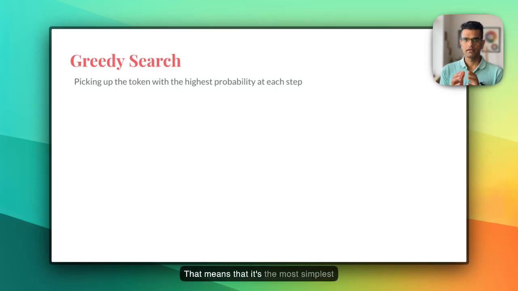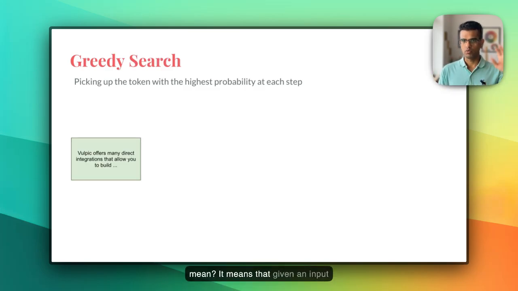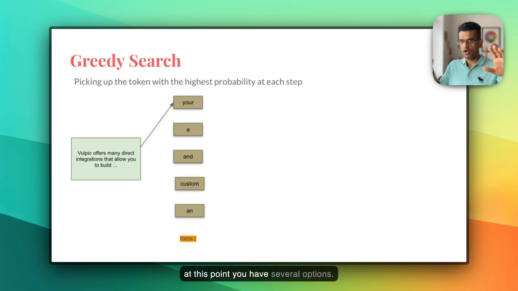That means that it's the simplest and most obvious path that we can take to generate tokens. What does that mean? It means that given an input, so this is the input sentence that we had, Vulpix offers many direct integrations that allow you to build, and then it goes into the model, and now you are at token generation 1, right? So you are trying to generate the first token that will come after build. That's what you're looking to do. And at this point, you have several options. As I said, that's nothing but the probability distribution. But you pick the one which has the highest probability, right?